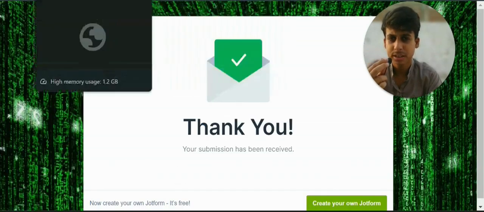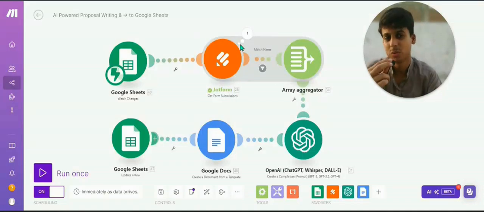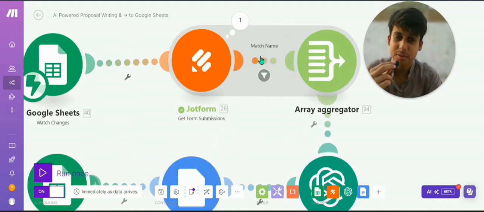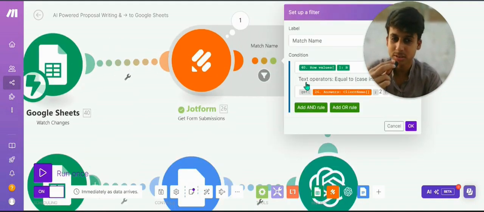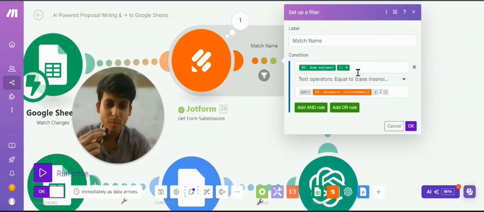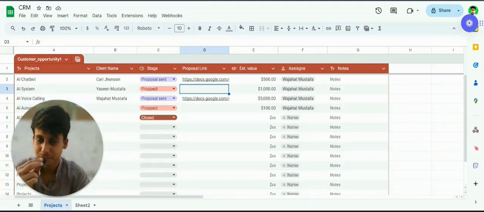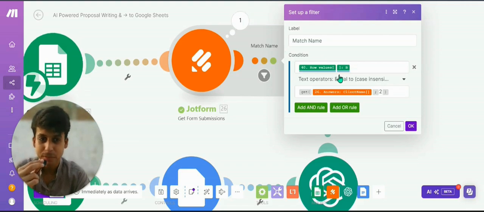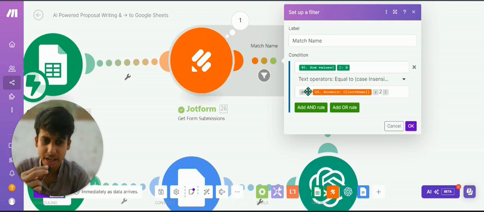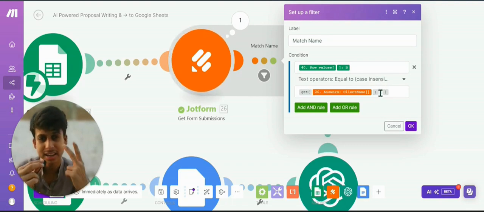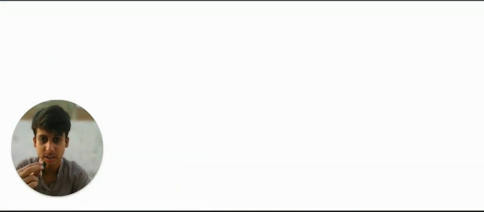What happens actually is we have this submission now in our Dot form module. And if you see here, there's a filter, and the name is match name. The filter works like this: the row value B, if you click on our Google Sheet and see, the B column is the name column, which means I'm telling it the name should be equal, case insensitive, to the answers. Get, this is an array, so I have used a get, and the 2 means the second index. This is the answer to the question, which is the client name.